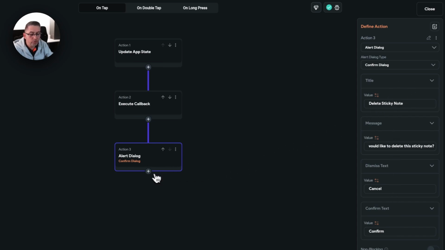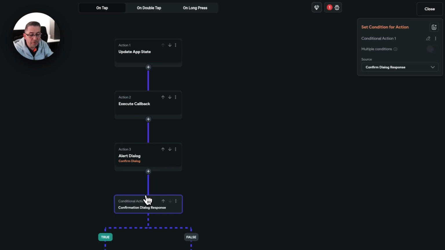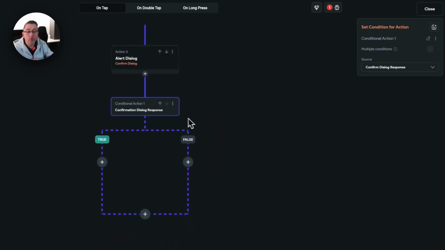And then what I can now do is if I hit the little plus here, I can add a conditional in. And now this is automatically going to put in for me the confirmation dialog response. So we know that if we hit OK here, we're going to end up in this direction. Of course, false, we're going to move down there.